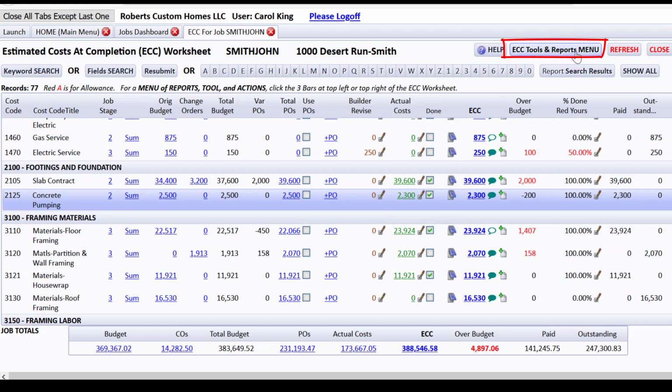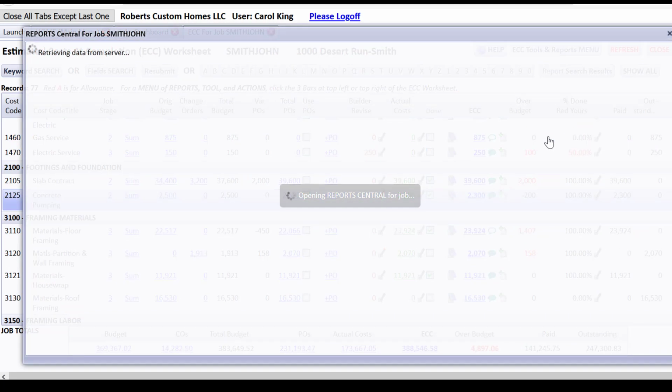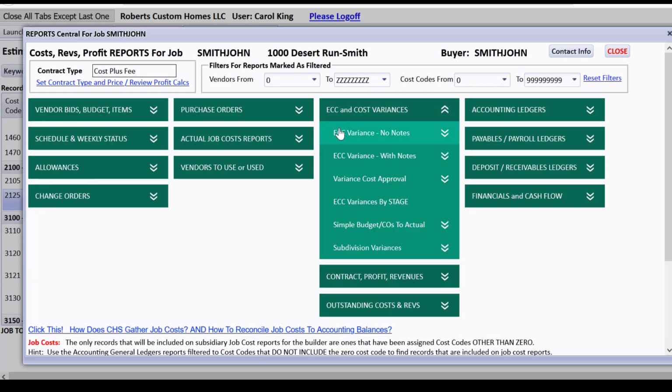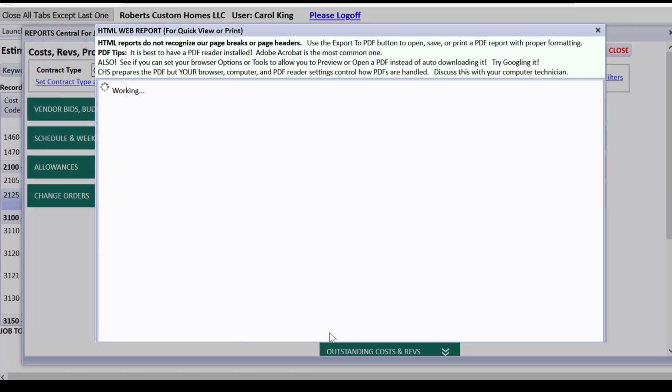Speaking of quickly printing, let me just do one more thing. I'm going to Report Central here. These are all the reports, a ton of reports available just for this job, but I'd like you to see ECC and cost variances. There are very simple ones that aren't showing you all the stuff that's on this one, that just list all those ECC like you see on the worksheet, or a summary by group, or summaries by stages, but we won't even go as far as what stages are right now. But this is kind of a Bible kind of report.